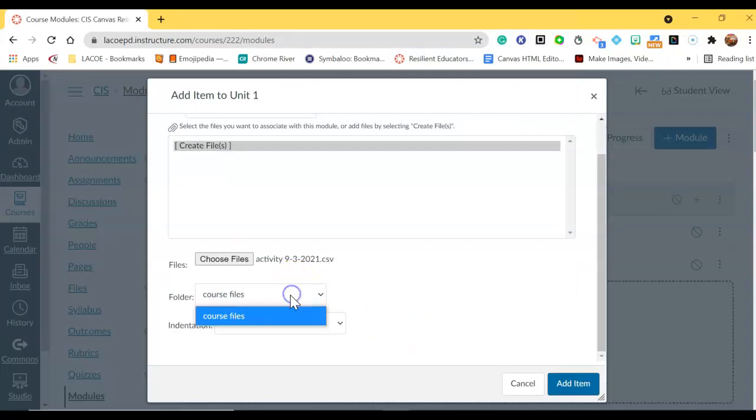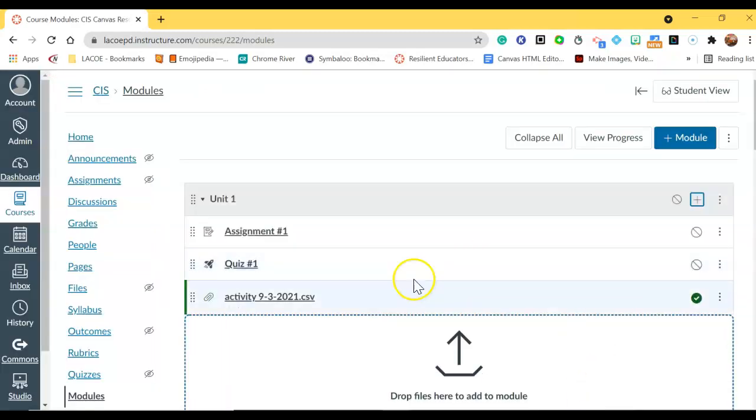So where does this go? I just have course files. You can add file folder names if you want in Canvas, in your course files here. So let's select add. So there we go. There's the file, and there's the Excel spreadsheet that I connected.